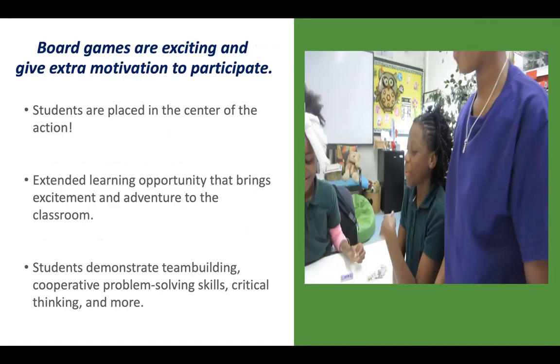Students are placed in the center of the action, and they're motivated by the prospect of winning or just getting to another ecosystem to read the cards, to really take in the information, and to answer questions thoughtfully. It provides an extended learning opportunity that brings excitement and adventure to the classroom. Studies show, of course, that the more excited you are, the more engaged you are, the more you're going to learn. And students use all kinds of skills, team building, cooperative problem solving, critical thinking, and more while they're playing the game.